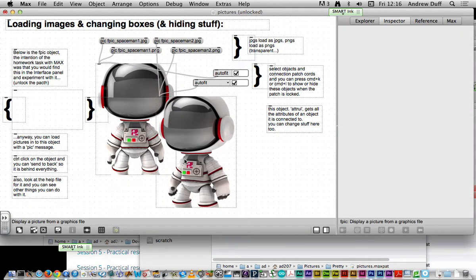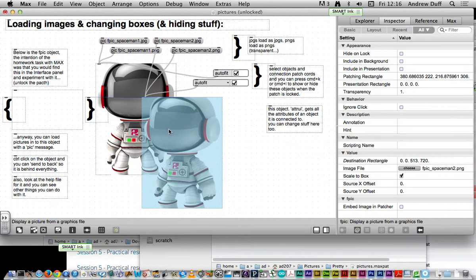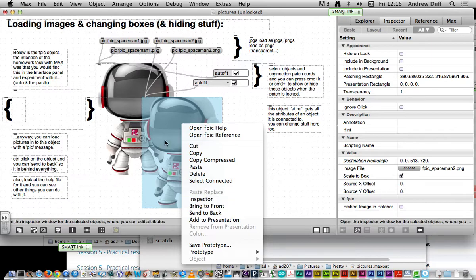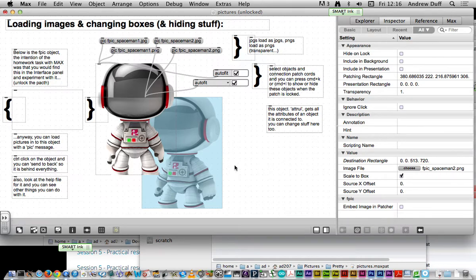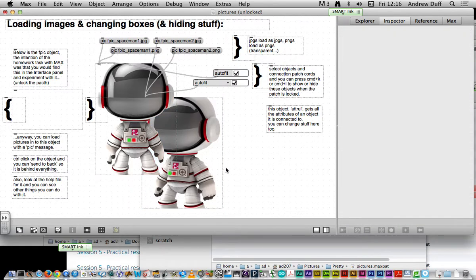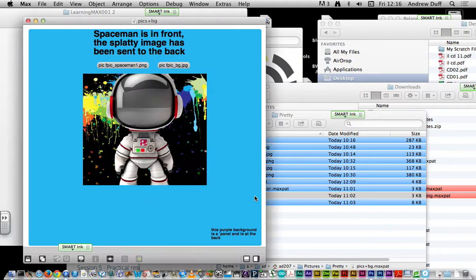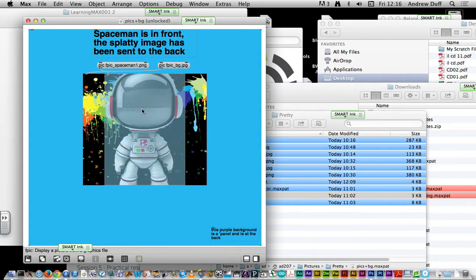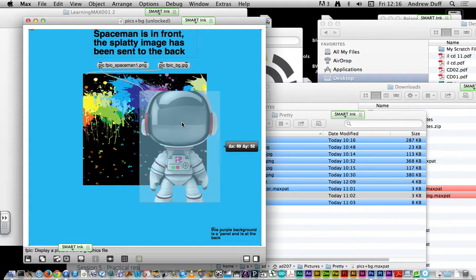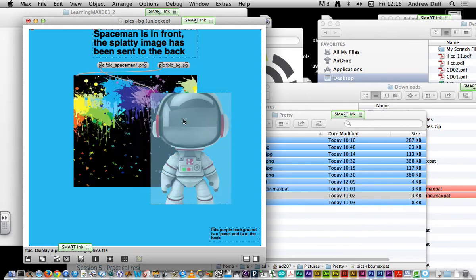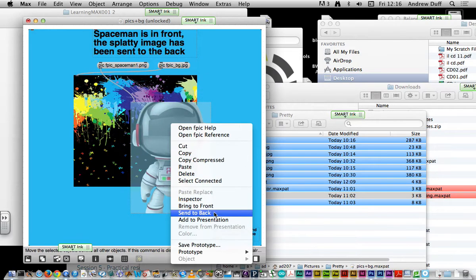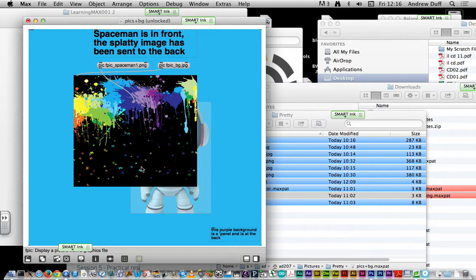Another thing that I've done here is I've sent stuff to the back. So you can control click on whatever, this fpic object, send to back, and now it's gone behind the other little spaceman. So that's good. If I show you that on the other one, oh, that colour's wrong. But here, look, there's the spaceman as a PNG on top of a background. If I send him to the back, he's disappeared behind there. Is that good? That's alright, isn't it?